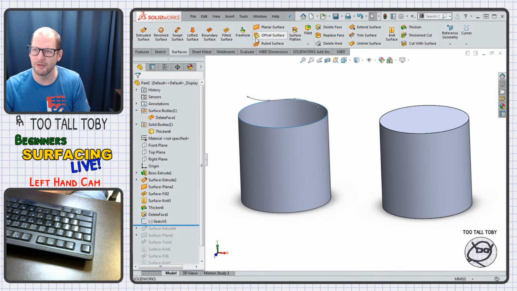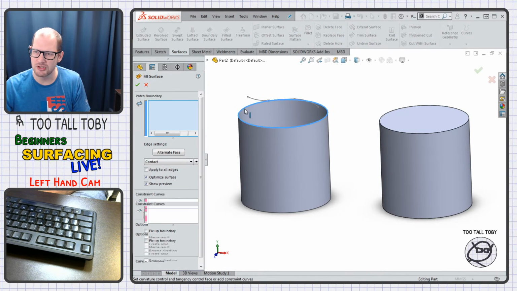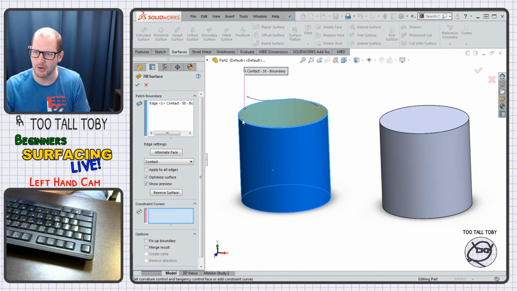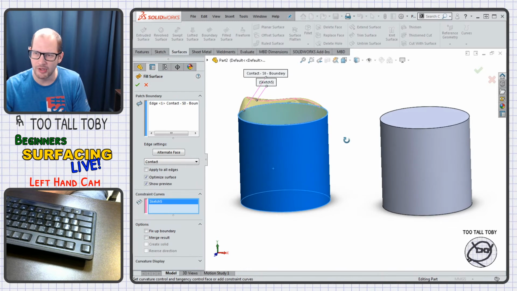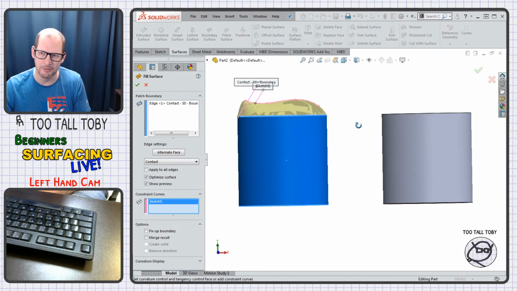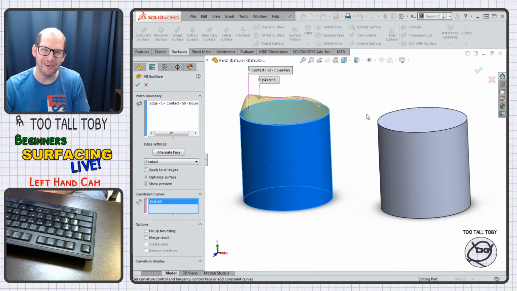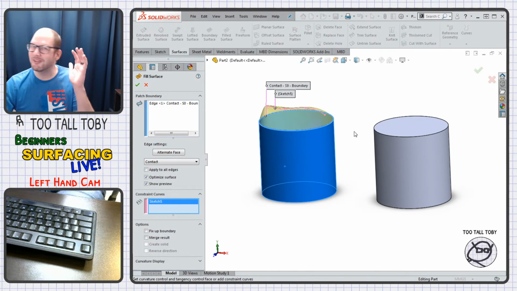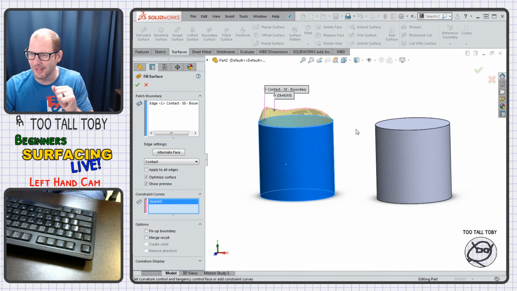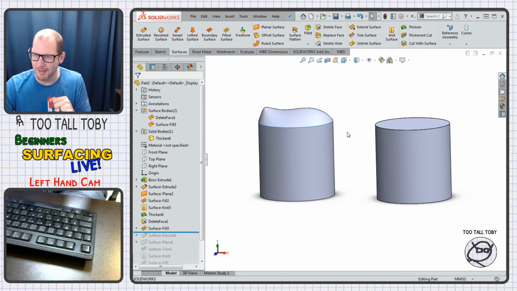So I go here to filled surface. I choose this edge. I choose down here under constraint curves, I'll choose this little spline here. And now you can see that it's not just going to create a regular fill surface, it's going to create a fill surface that goes up over top of that edge. How cool is this, right? We're in the very beginning of beginner surfacing, and look at this crazy shape that I made.